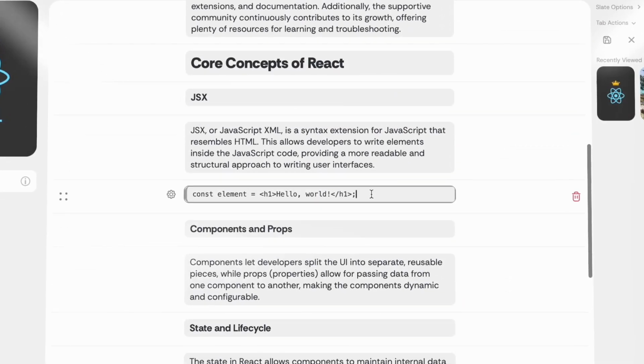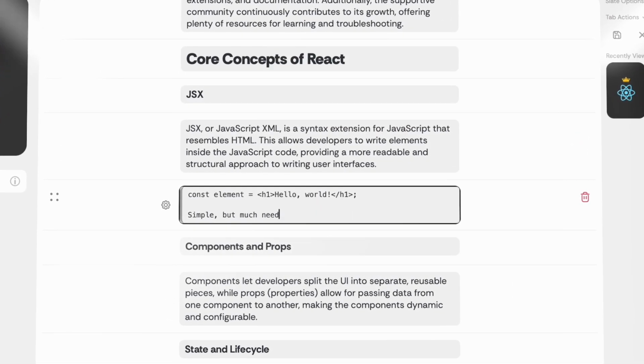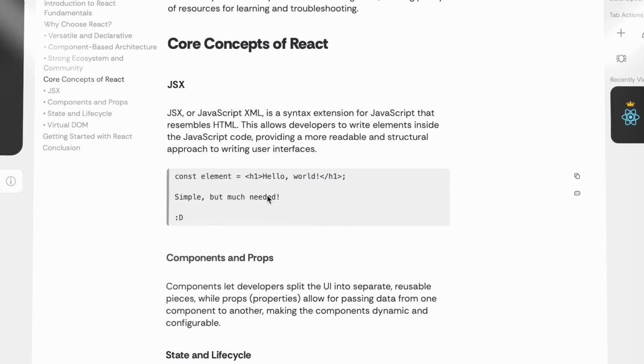Okay, this one is pretty small but still pretty useful. You can now add break lines in the code editor.